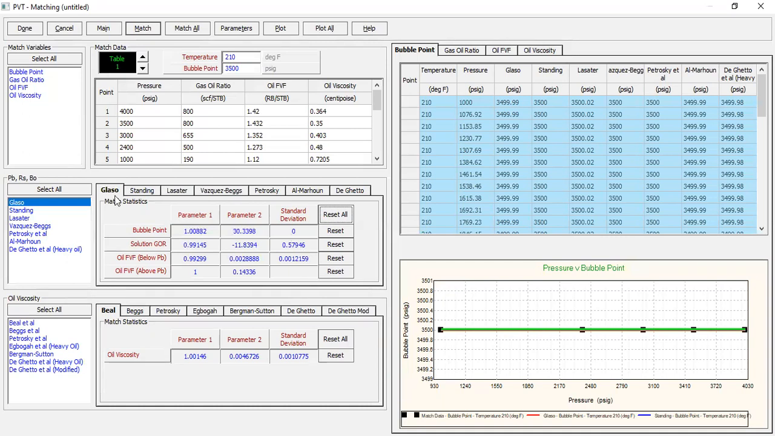And we will compare it with Standing results. Bubble point, okay, 0. Solution GOR, standard deviation is higher than that of Glasso correlation. So we can say that Glasso gives us better match in solution GOR. All right. And Standing also, oil formation volume factor will have bigger standard deviation. So it means that Glasso can be considered as the best correlation to be used in our simulation.